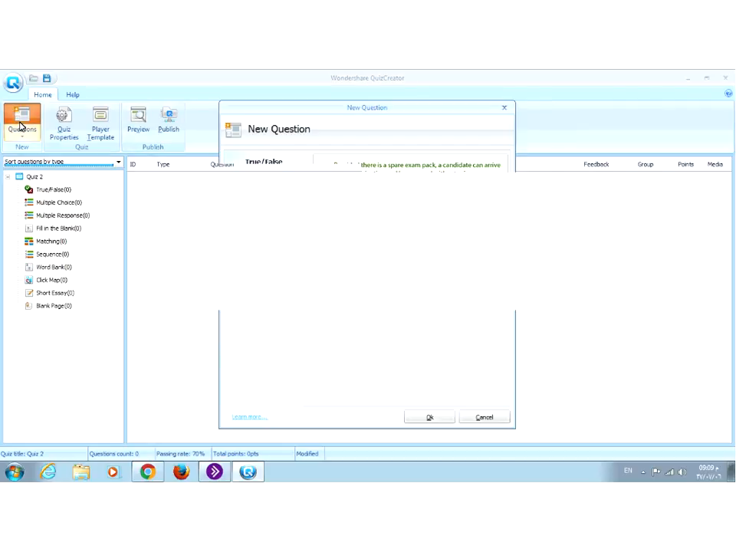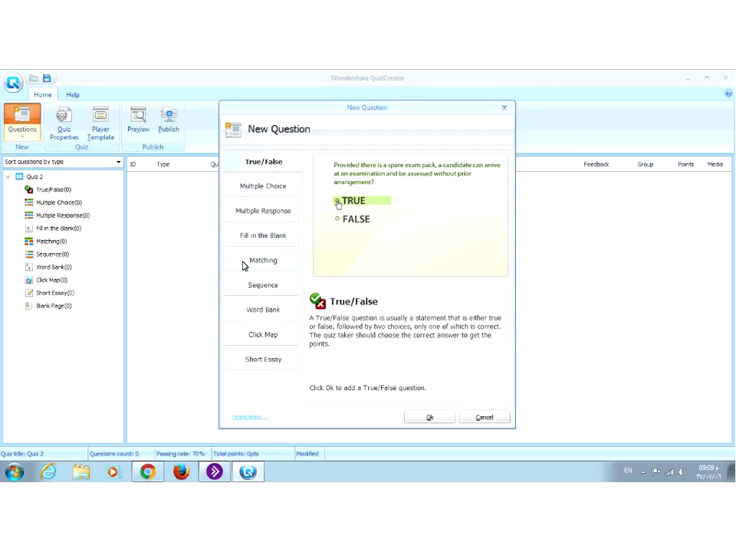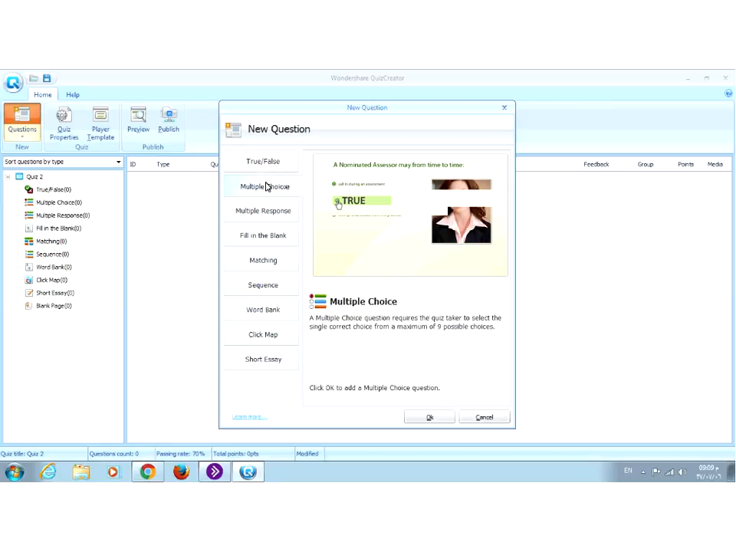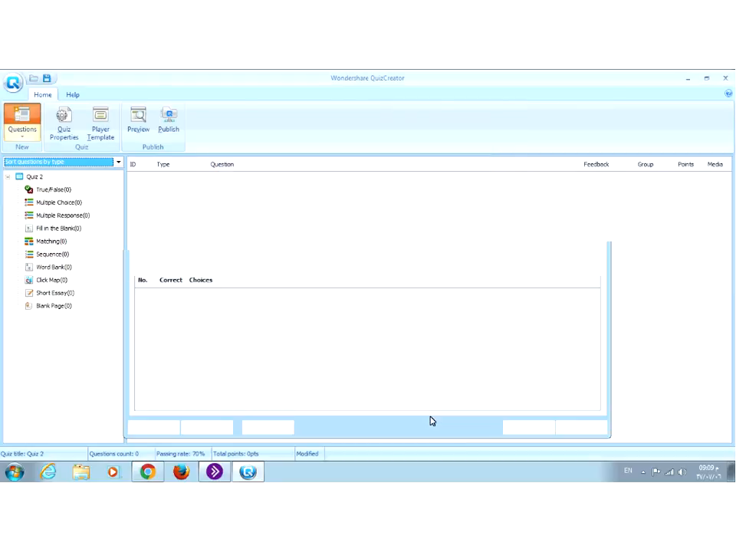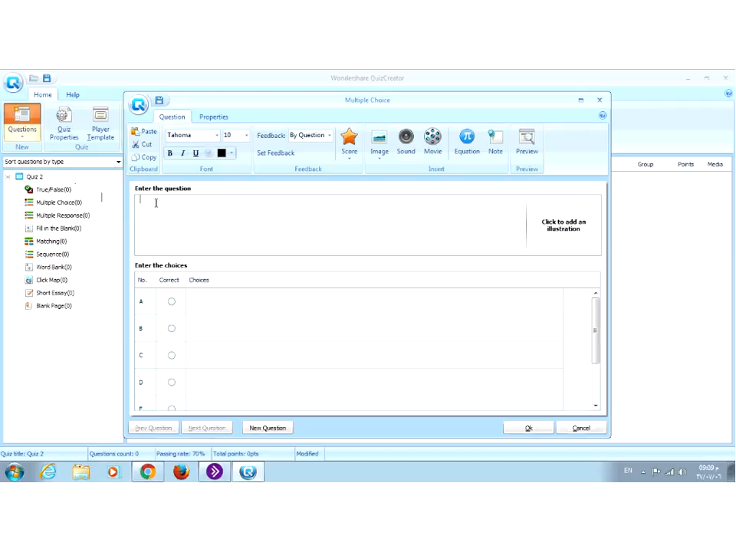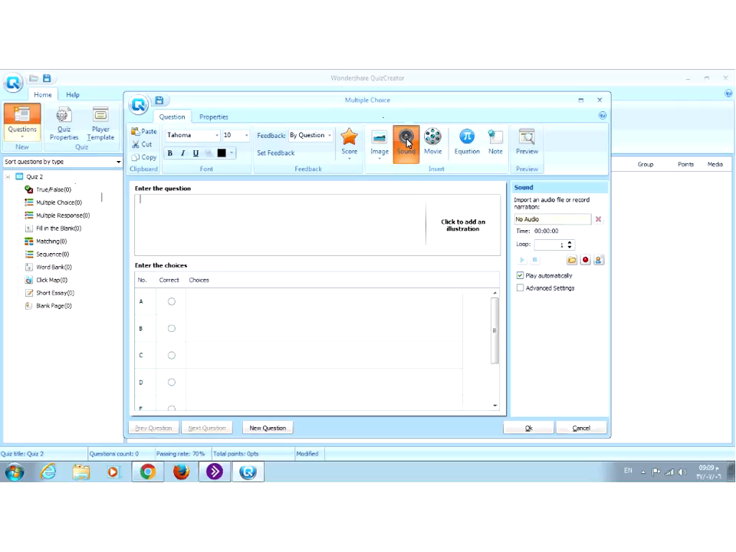Okay, this is for the quiz preparators. How can you build questions? The same idea. I will go to multiple choice. Then I will build my question. From here, we have different things like score, image, and sound. You can attach sound here. For example, this is a sound, maybe for the listening.